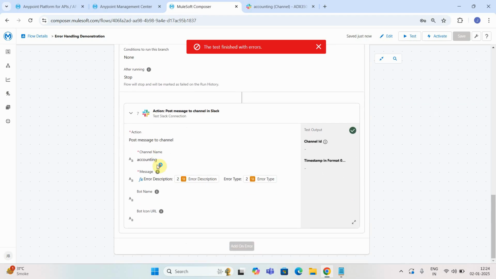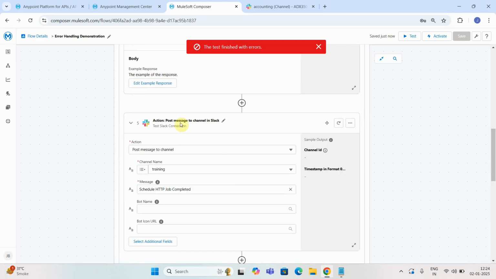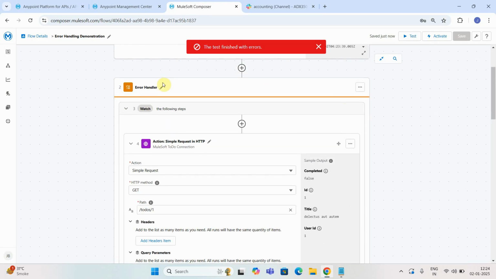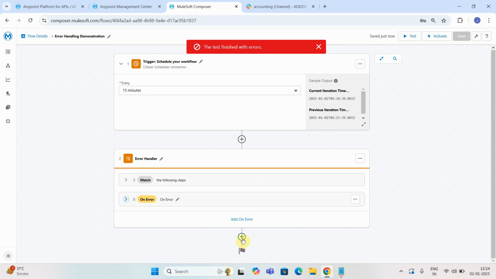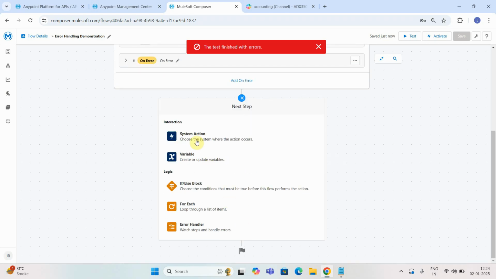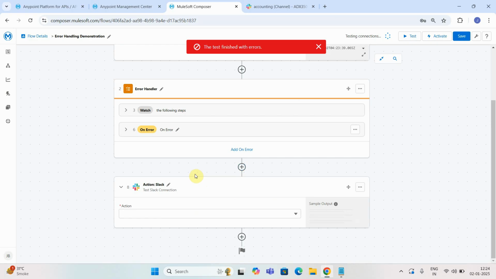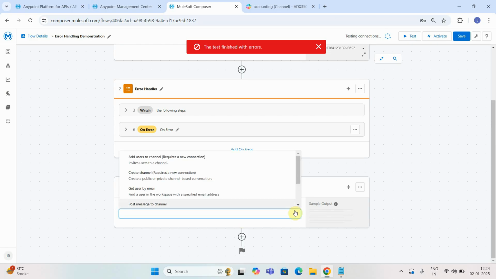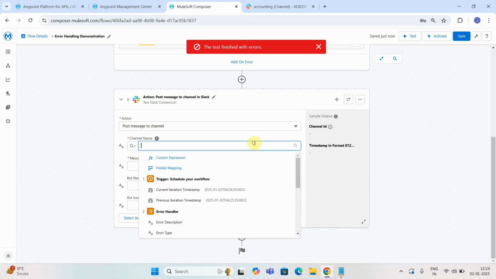So here, I want to show you one more scenario. I will edit this, and I will minimize this flows, and after running it should stop. To test this scenario, I will add one more component after error handler. So let me do system action. I can use the Slack, the same connection. I can just say send a message, post a message to channel.